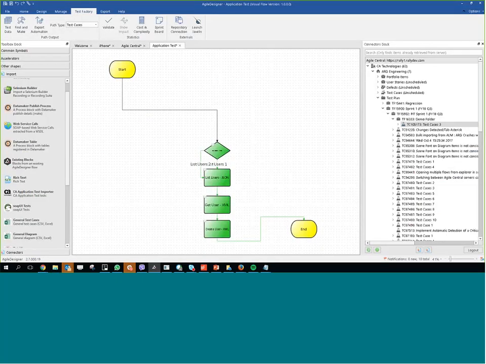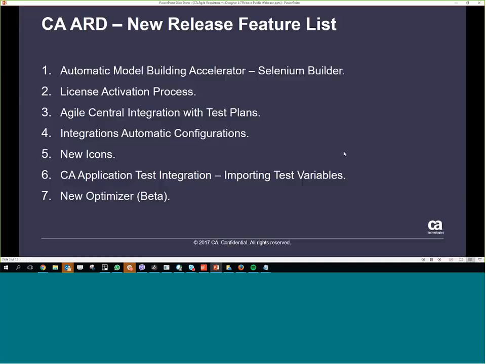So if I just come back to my presentation, hopefully I've gone through everything in a way which makes sense for everyone, and hopefully gives you a glimpse of how good this release is. And it's live right now. You can go to the CA Downloads website and download ARD 2.7 and try it out for yourself. So, starting from the automation builder all the way down to the optimizer, some really key and really powerful features in this release. And I'd love you guys to give it a try.